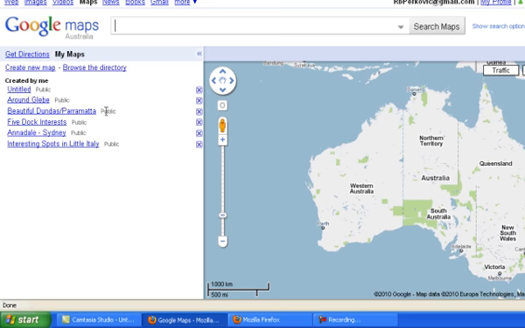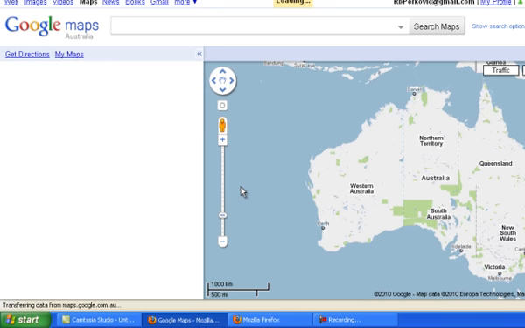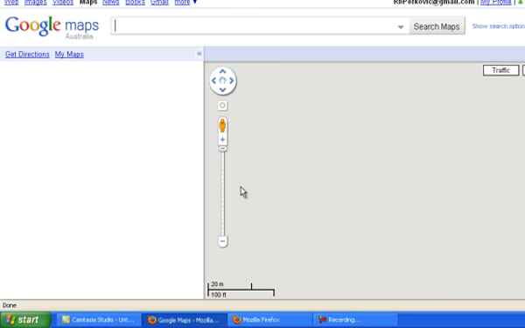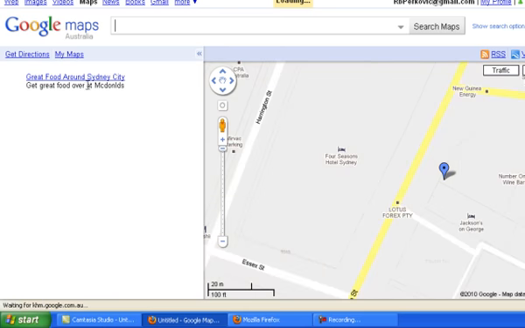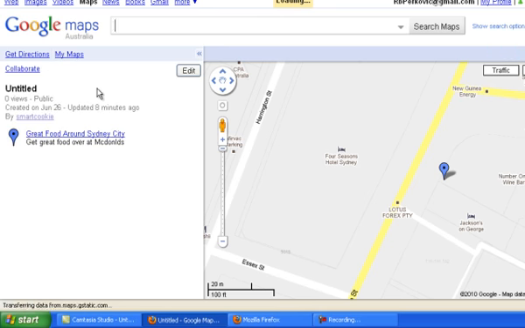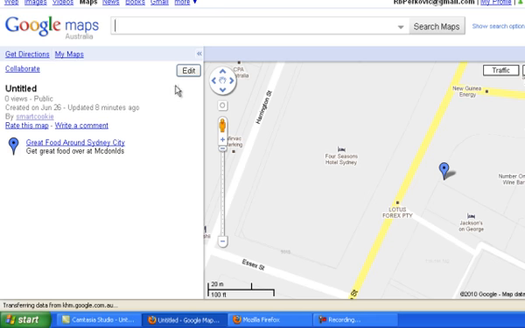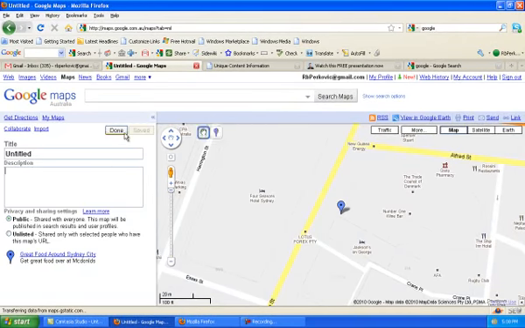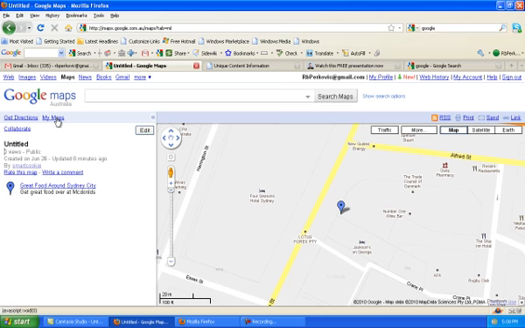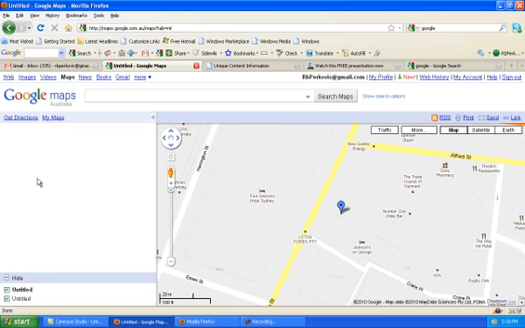And as you can see, I've got a number of maps here. I'll hit this one, untitled. Oh yeah, it says great food around Sydney. Actually, what I'm going to do is just create a new map. So let's go back to Maps and create a new map.